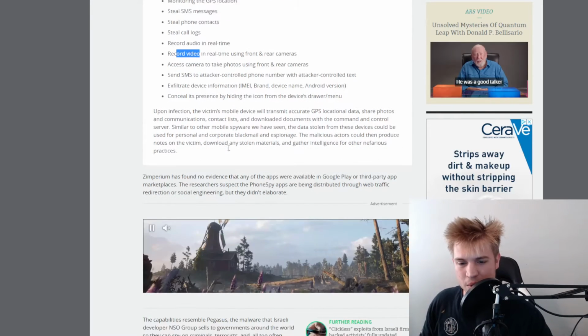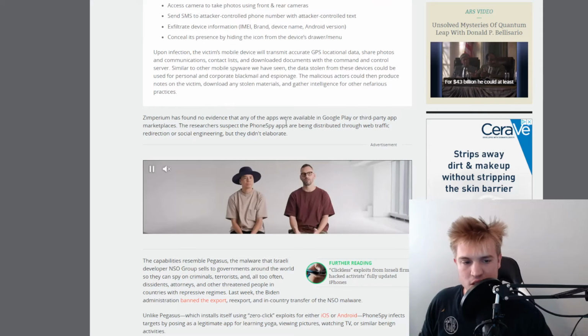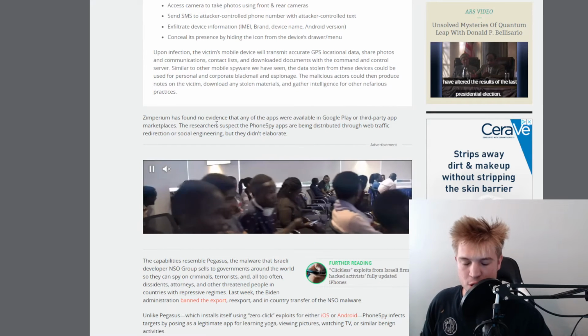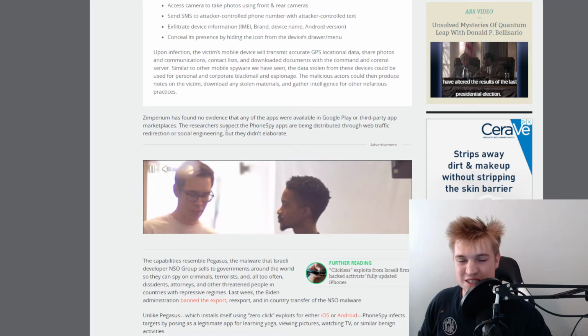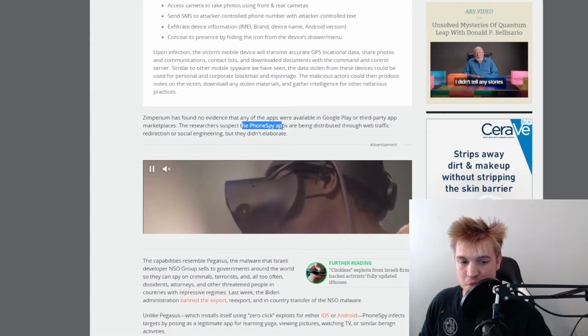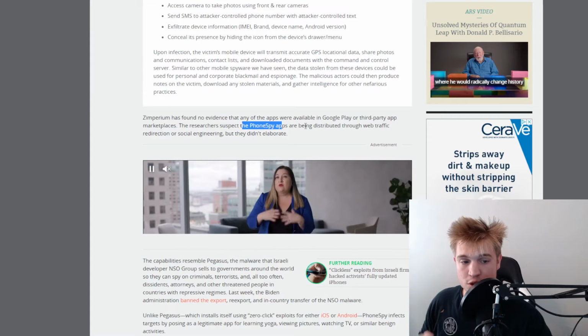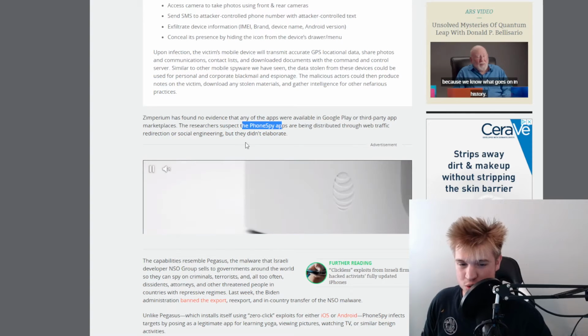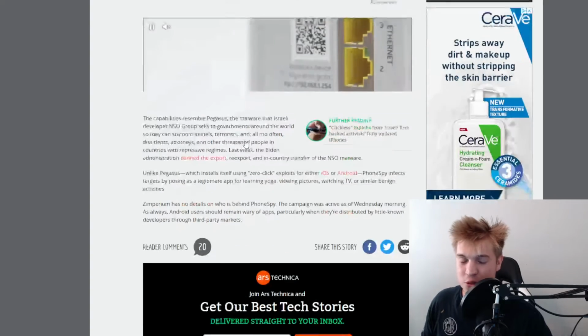So how did this spyware get onto this phone? It didn't come from Google Play, or from a third-party marketplace, but it's suspected that it came from something called Phone Spy Apps. And this is distributed through web traffic redirection or social engineering, but we don't have too much more information on this.